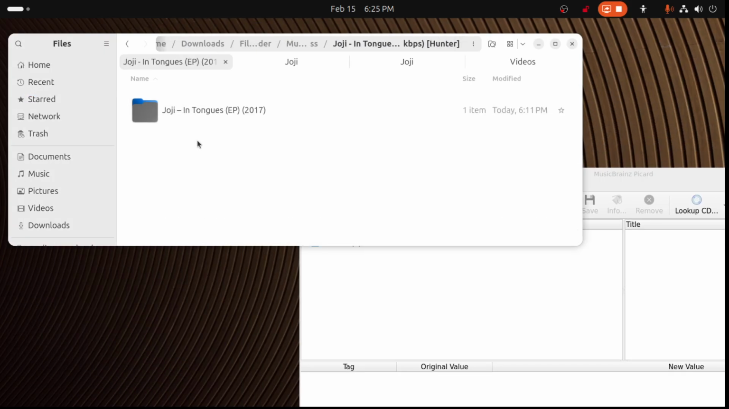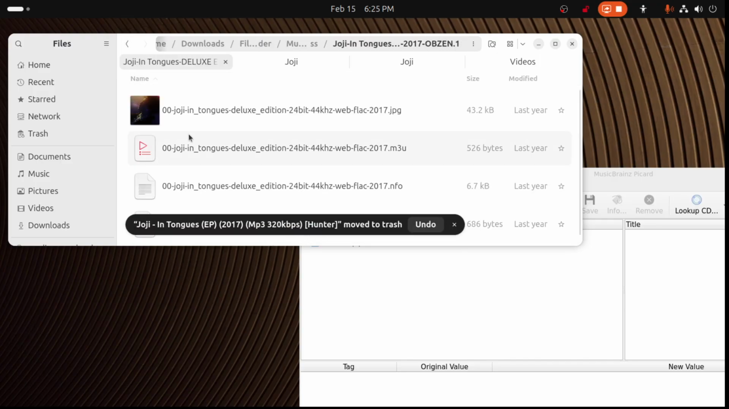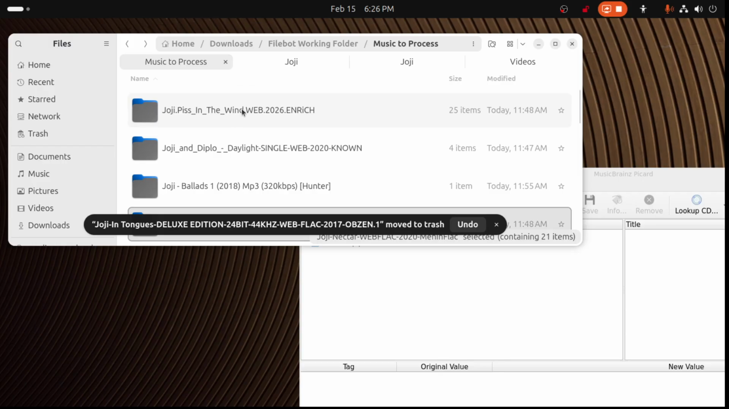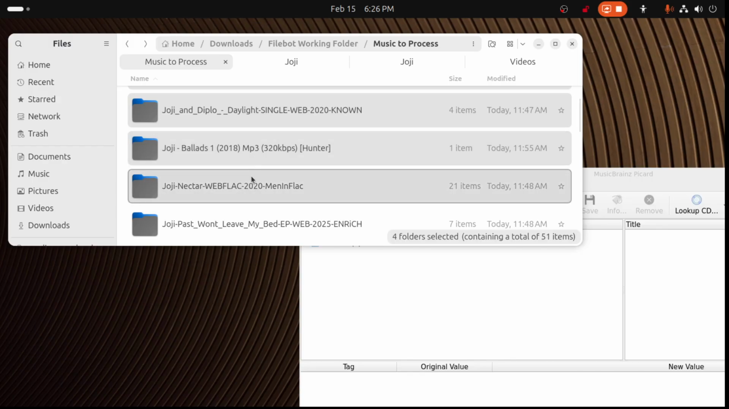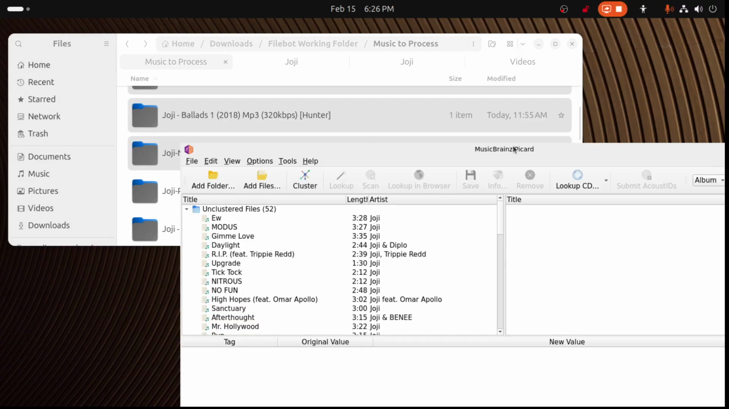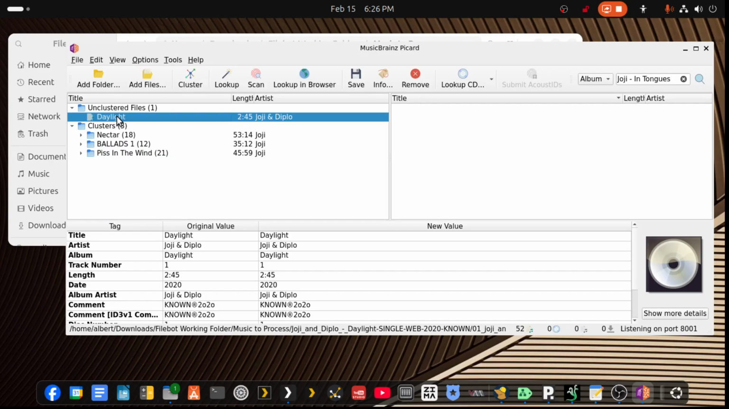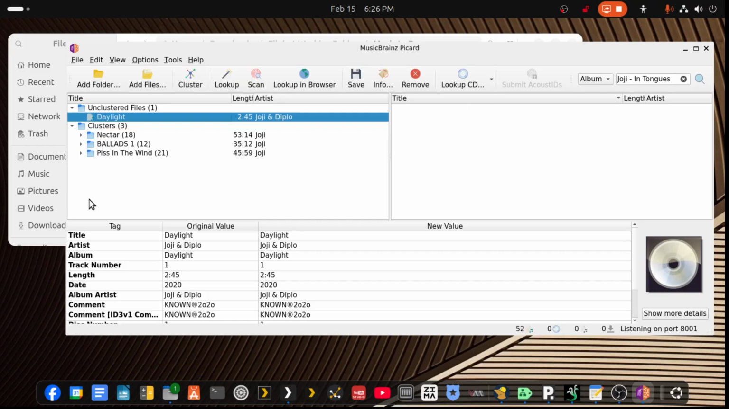Oh, if we look in these 2 folders, there's not much left. All right, so let's bring in these 4 all at once. Let's cluster them. I've got one song hanging out, so I'm going to double click on it to see the file structure. So this looks like a single. So let's start with that. Let's just hit lookup.